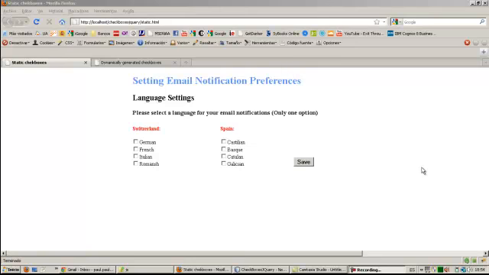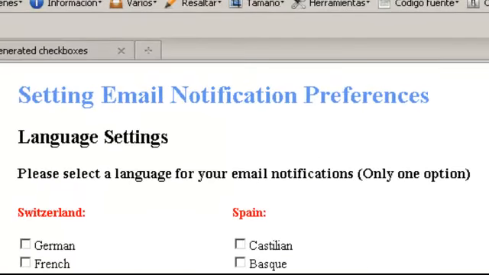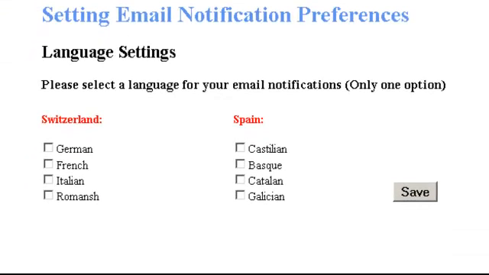First, suppose this sample situation. We need to create a page to set an email notification preference, and we want the user to be able to set one and only one language for the email depending on the user's country. I only do it for Switzerland and Spain to keep it simple.